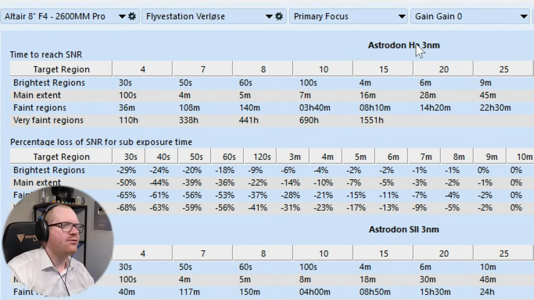If I, with my hydrogen alpha filter, with my equipment at my location, want to see the main extent of this nebula, I want a 20 signal to noise ratio. I just need 28 minutes.